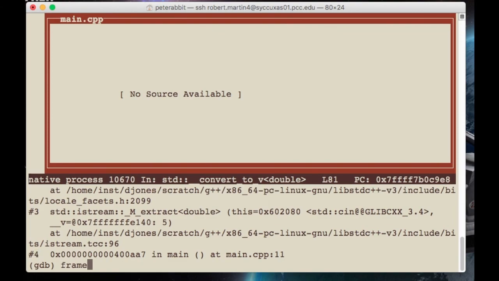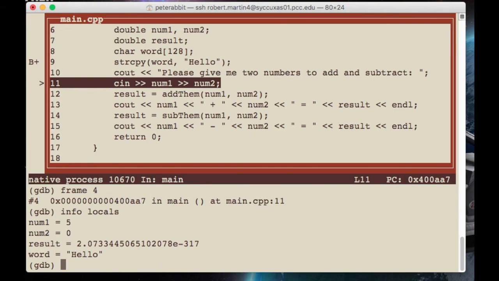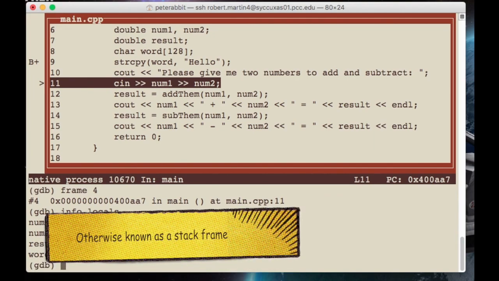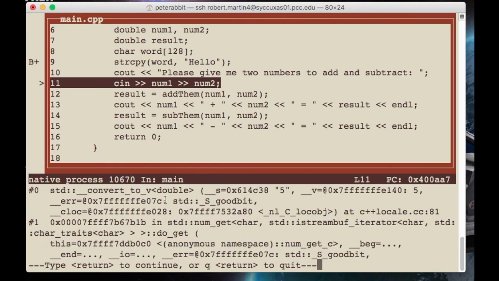If we would like to see a different frame, we can say frame 4, and then I can say info locals, and that will give me the local variables for frame number 4, which was main. Every time a function was called, it created a new frame. Currently we are in frame 0, which is this function right here. Convert to v, I guess, is what this particular function is called, and it's part of the cin object.